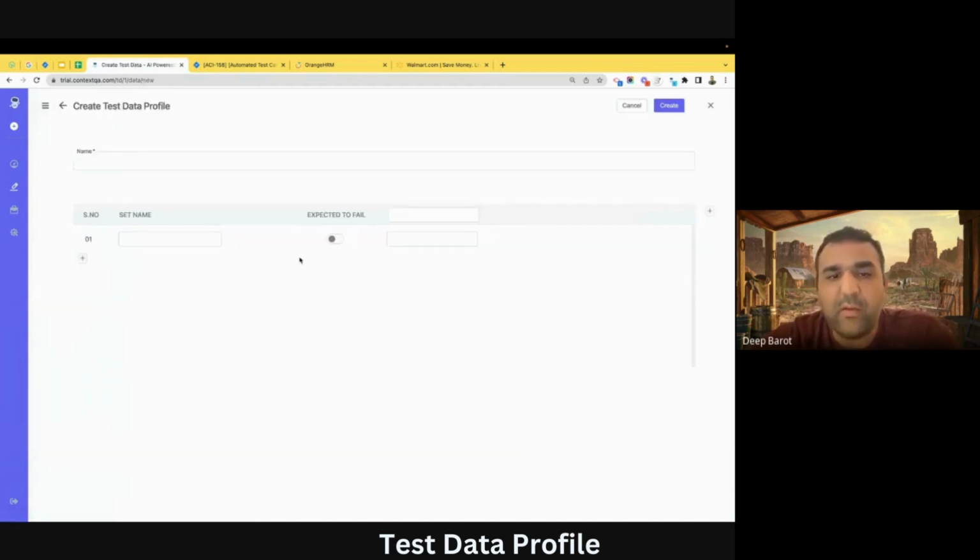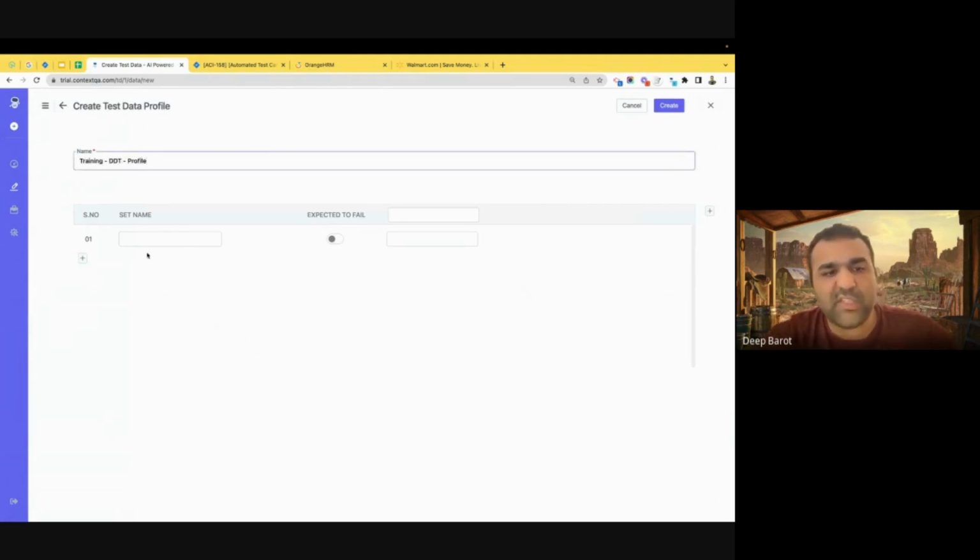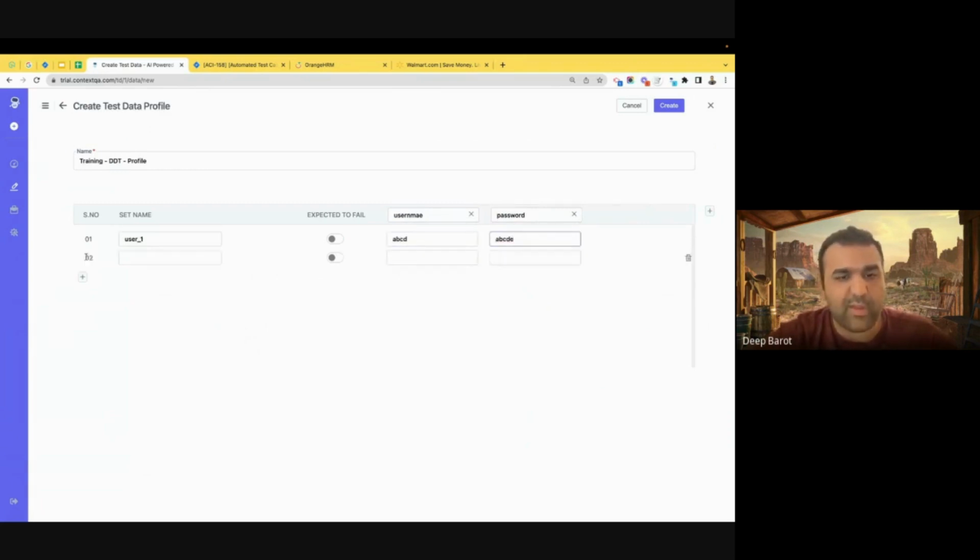So here you can create, okay, a training data-driven testing profile. This is the data profile that you create for what you want to test. So you can say user one, and this is username. This is the plus button, and with username, you can add any username. So ABCD and ABCDE, and that might be the right one. And this is user two, BCDE and BCDEE. So you can add any numbers. You can add a row from here. You can add a column from here.